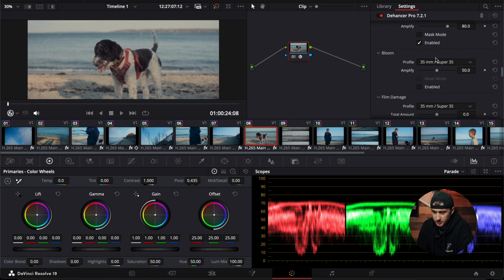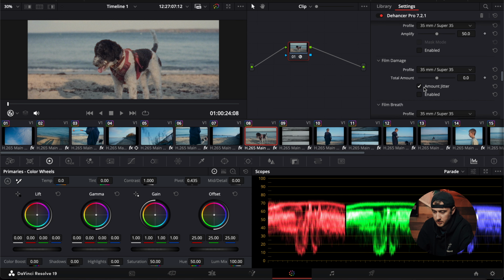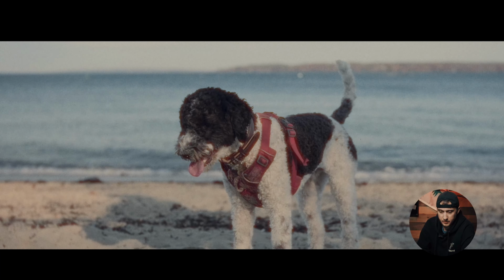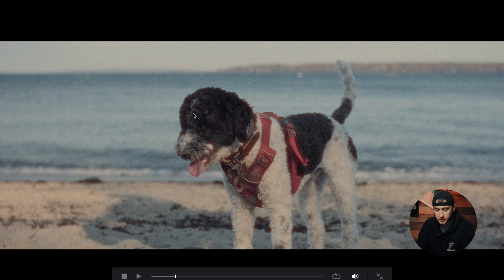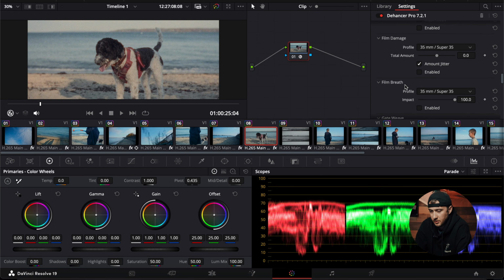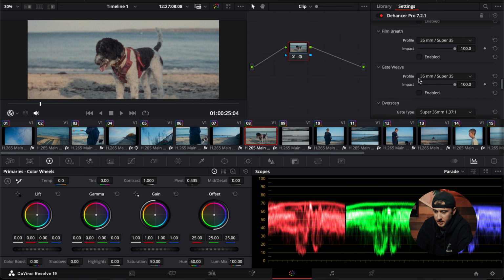Bloom just adds a little bit of a glow to the image, almost like you used a mist filter or glow mist on the footage. I'm going to leave that turned off. Film damage just applies some cracks and looks to it. You can use it artistically. I generally don't in most of my footage, but it is there.